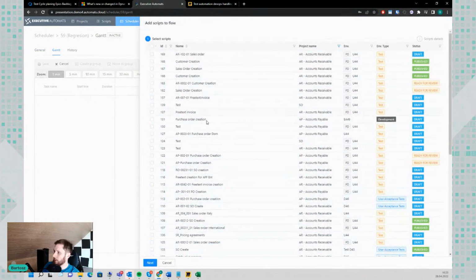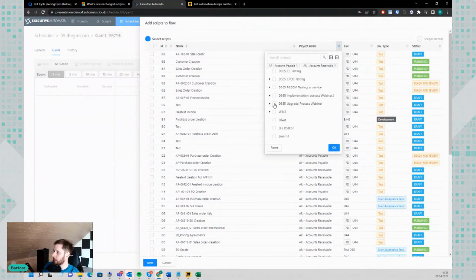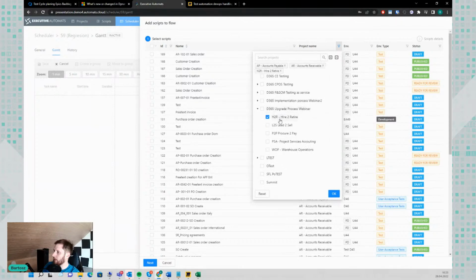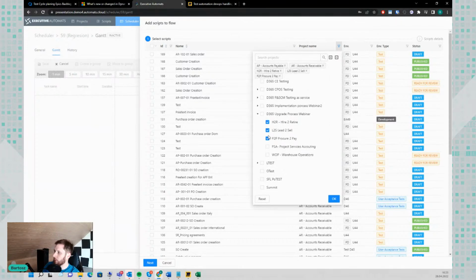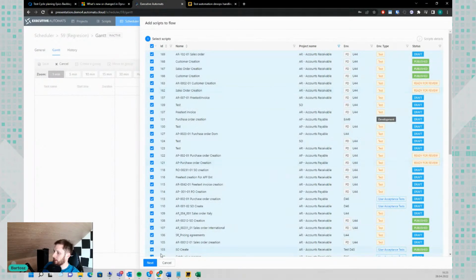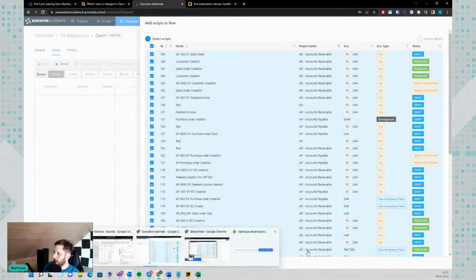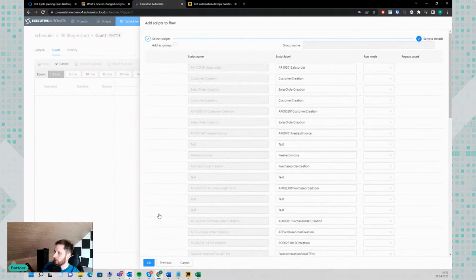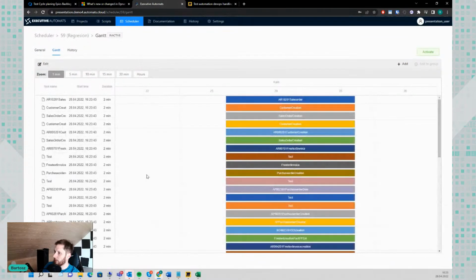I'm going to select what test cases should be executed. So I can utilize now this aggregation level. I can tell the system to take all processes from hire to retire, lead to sell, or procure to pay. And thanks to that, I can take them all. And I'll be able to plan the execution, let's say, over the Friday evening. I can change the dates.